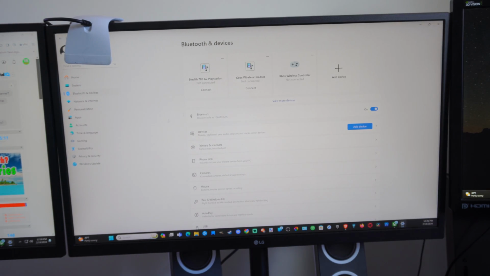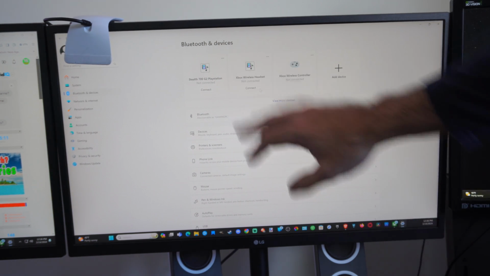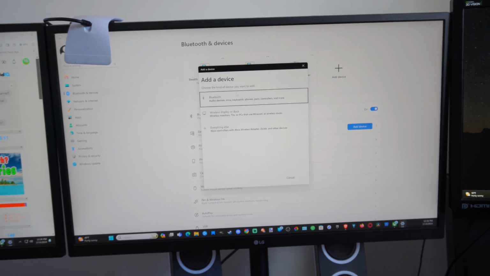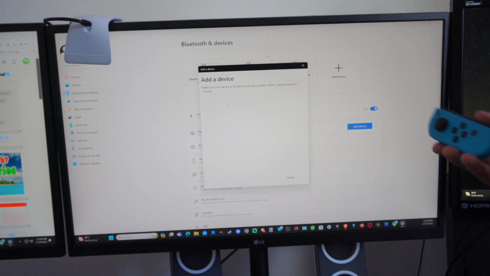Then on the left side here, we want to go over to Bluetooth. Select this, so we're under the Bluetooth page here, and we want to go to add a device on the top. So let's go add a device, and then we can go to everything else, like Xbox controllers, etc. So we can go on over here, and then it's searching for a Bluetooth device to connect to.